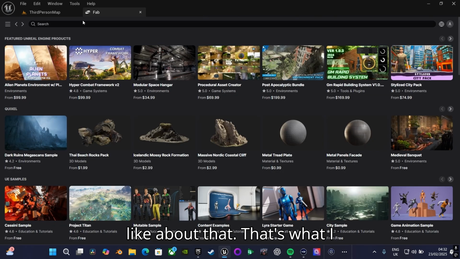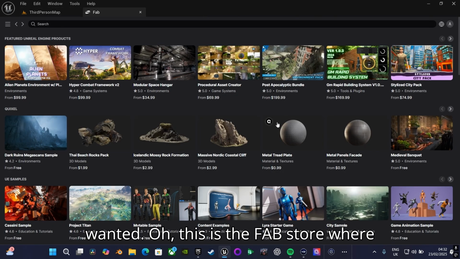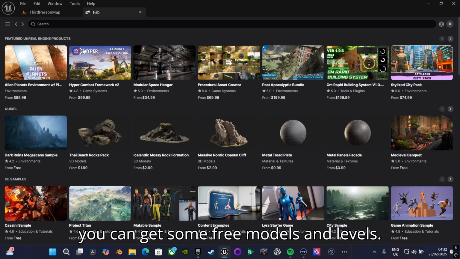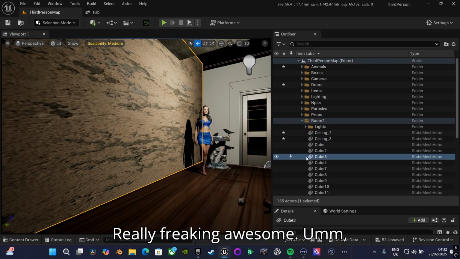That's what I wanted. Oh, this is the Fab Store where you can get some free models and levels. Really freaking awesome.